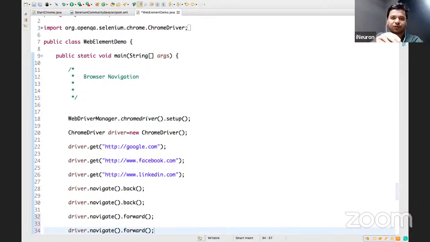So it depends how you want to navigate, because there will be multiple scenarios in your application where you have to navigate to different URLs which you have already covered in your session. So instead of opening the URL again, you can go back, forward, and deal accordingly.